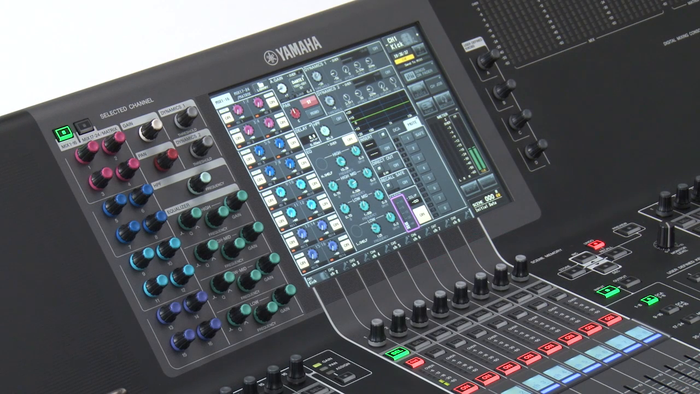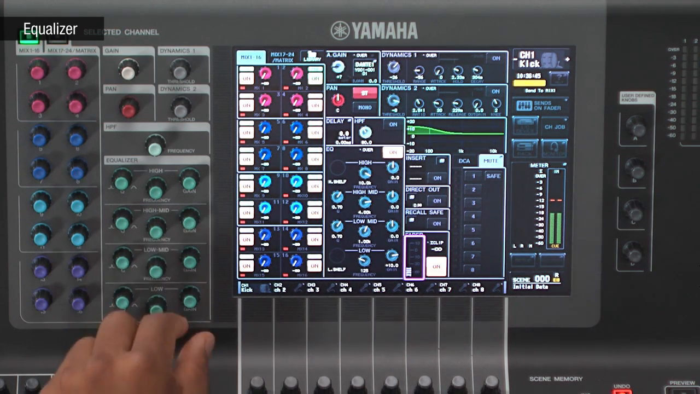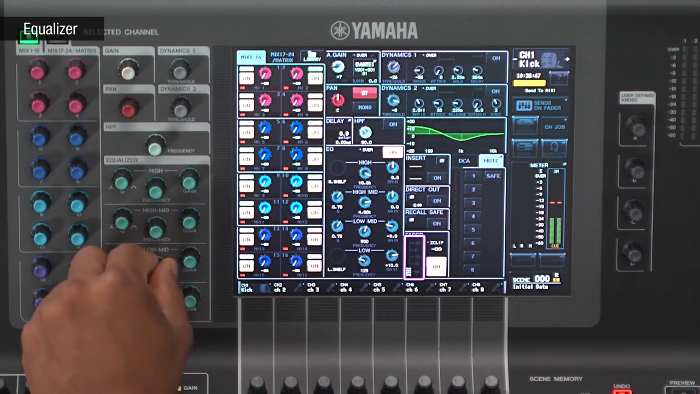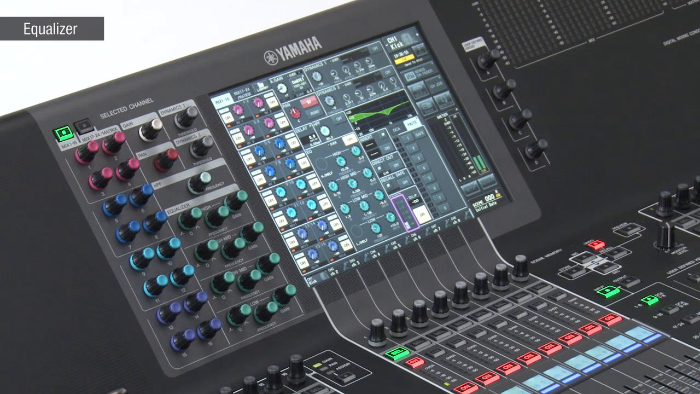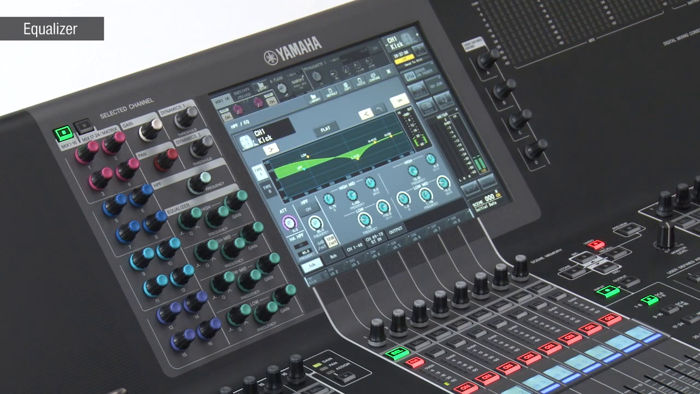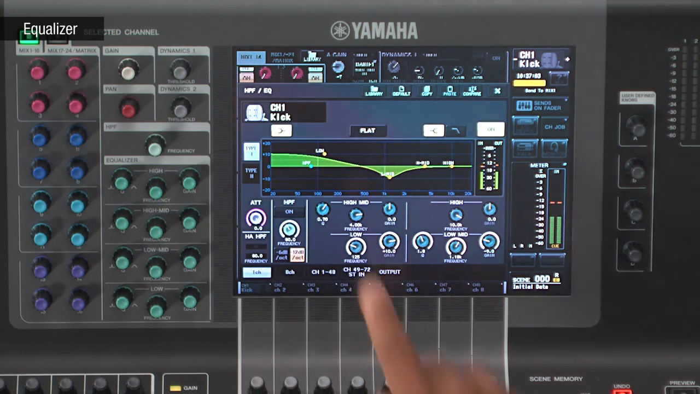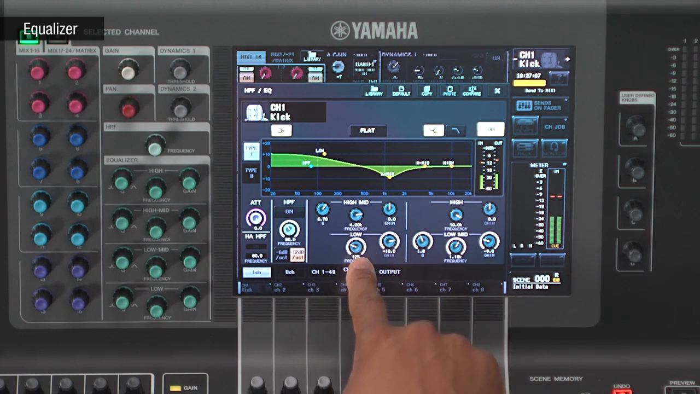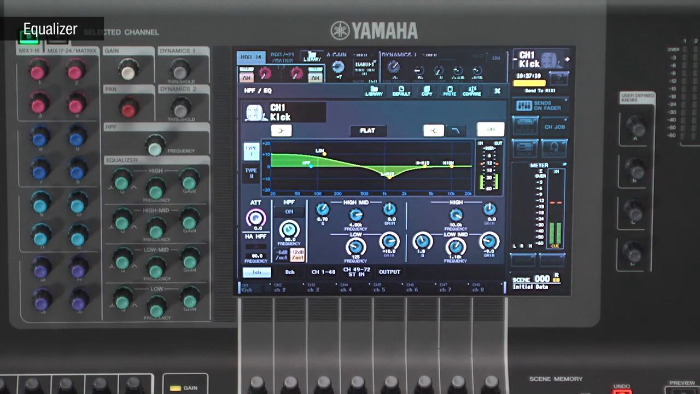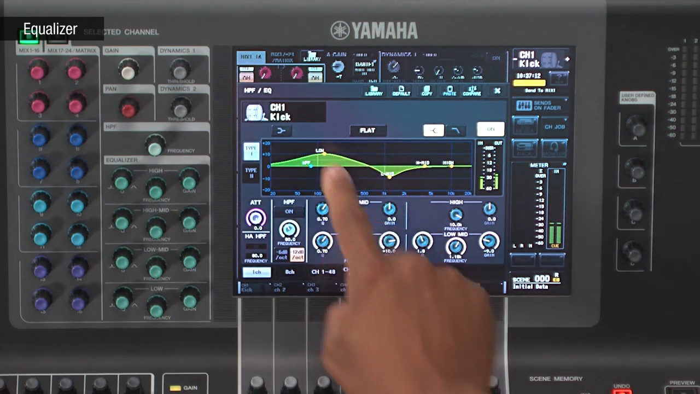After setting the input level, you may wish to add some EQ to that signal. We can EQ the signal using the selected channel controls here on the left-hand side. You have frequency, gain, and Q adjustments which are available. If you want to see a more detailed view, touch on the EQ window. Here we can see that the shelf filter is active on both our high and low frequency parameters. To turn off the shelf filter, just touch on the icon.